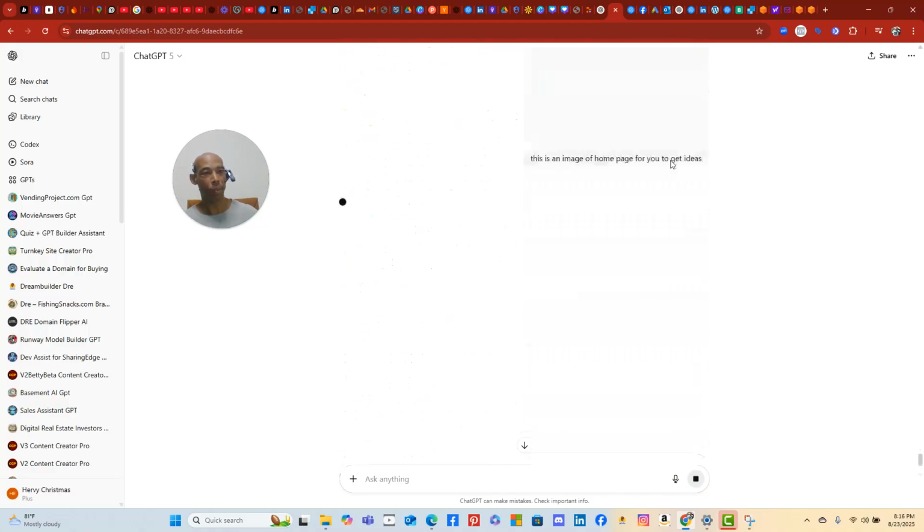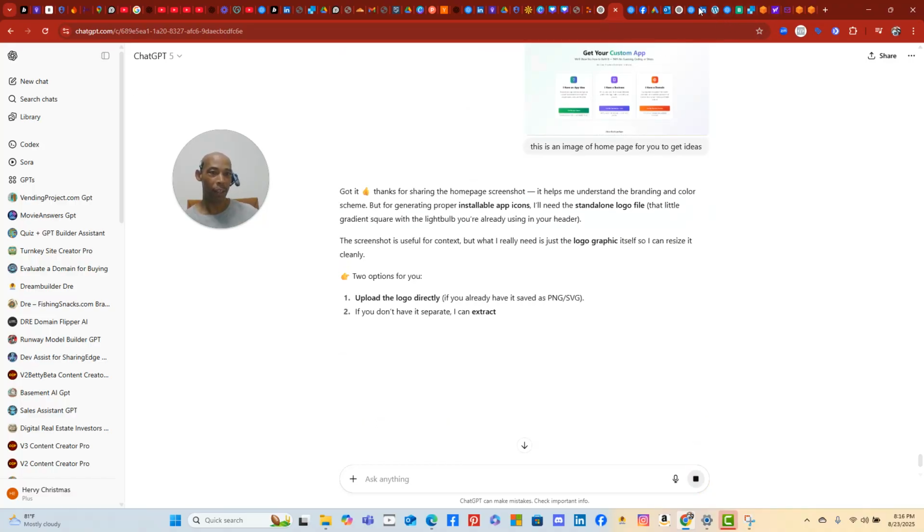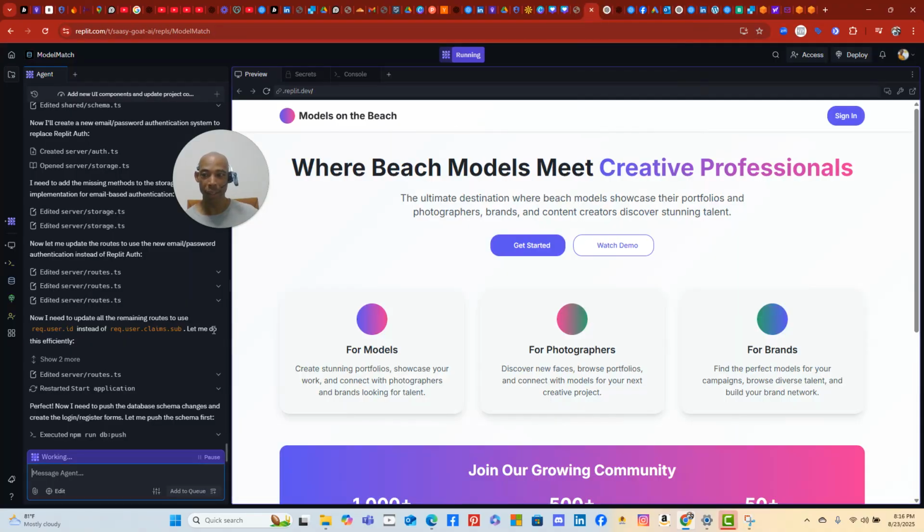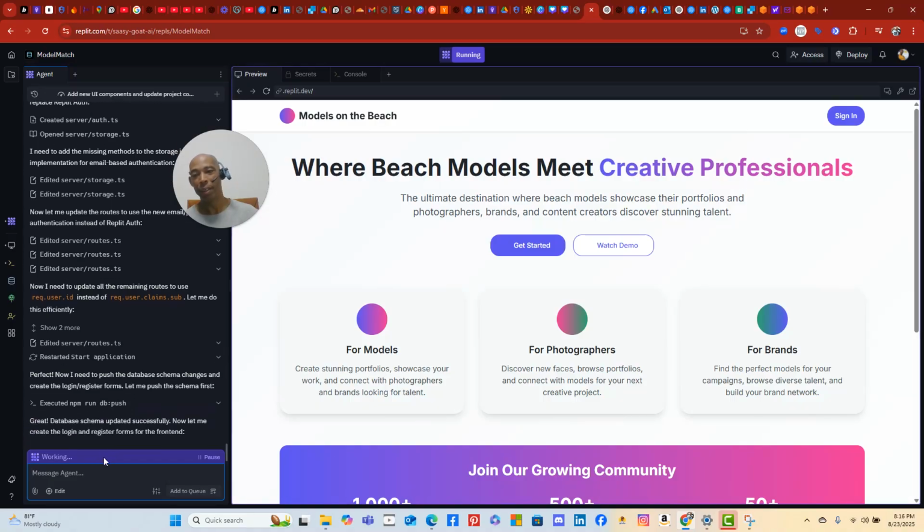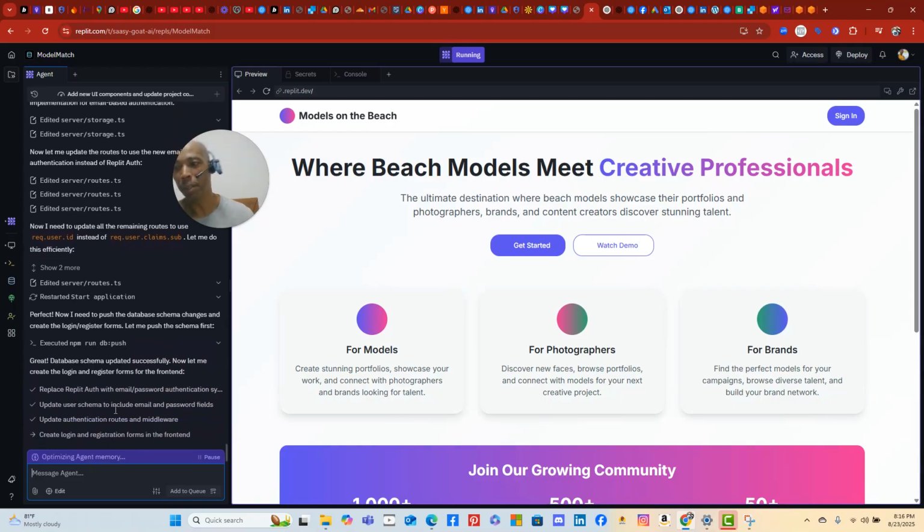So I'm just using the time wisely. Where is it at? See, it's still working. So great, database schema updated successfully. Now let me create the login. So I'll go back over here, do some more work.